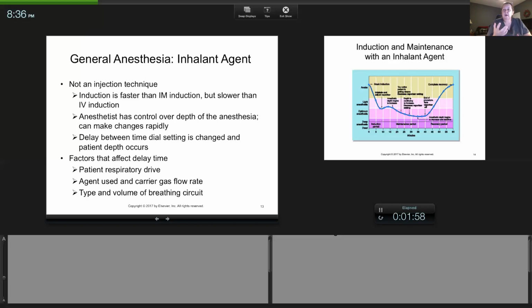Now, what factors can affect this method of induction? Respiratory drive. If they hold their breath, they're not going to go to sleep. If they're breathing very shallow, it's going to take them longer to go to sleep. What is the agent you're using? What is the flow rate that you're using? The breathing circuit. So all of these can affect how fast or slow they're induced.